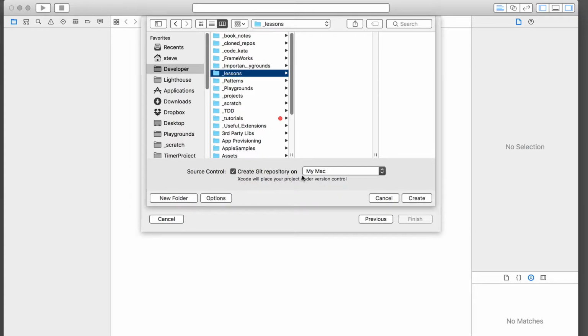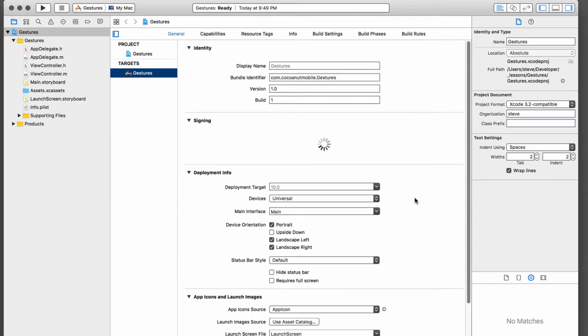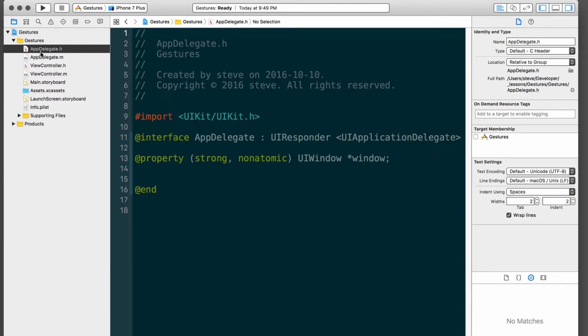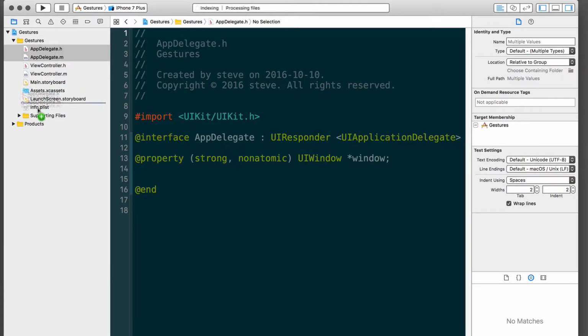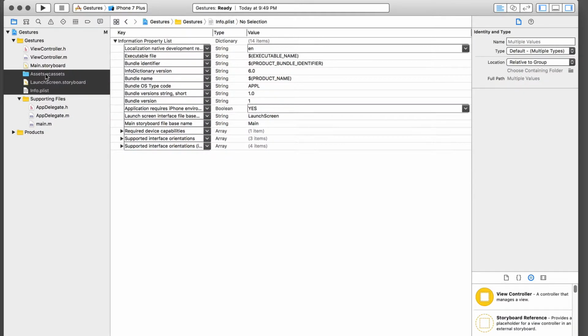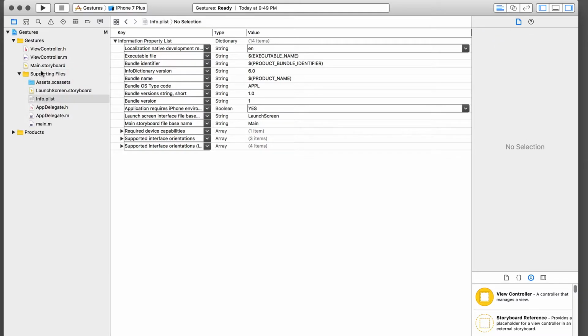So always make sure that you do a git repo on this. You can always do git init. Okay, so the first thing that I'm going to do is move the app.get into supported files. I don't need most of these files, so I'll just move them into the supporting area.